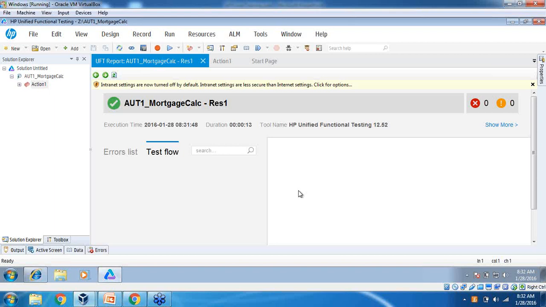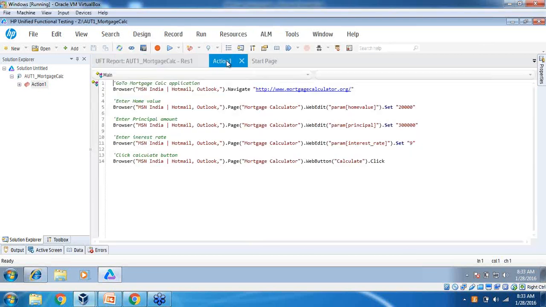Once you run this recorded script, you will land on this page. It shows a green mark, which means it passed. It will also display some other options as well, like execution time, duration, tool name and so on. We'll talk about this, but don't focus on it right now. Go back to your action one. Let me check if you have any questions right now.